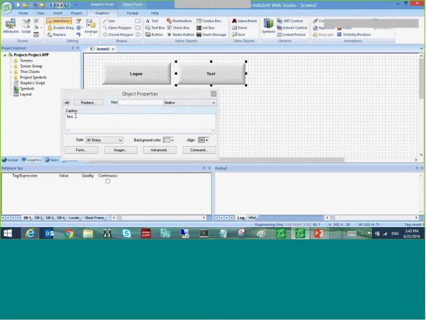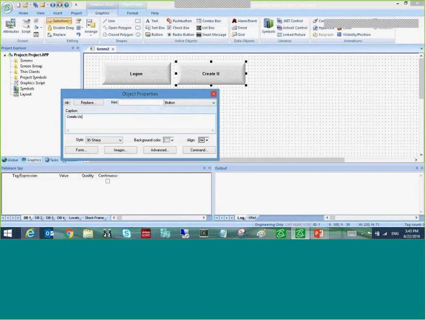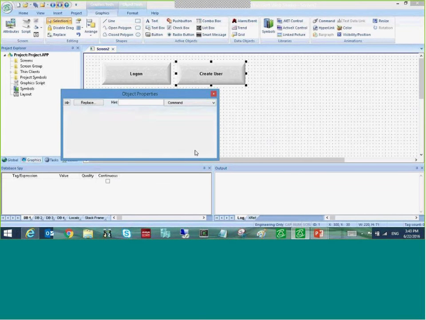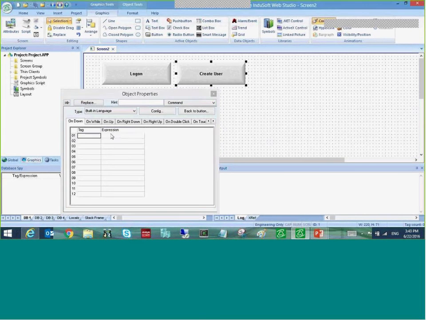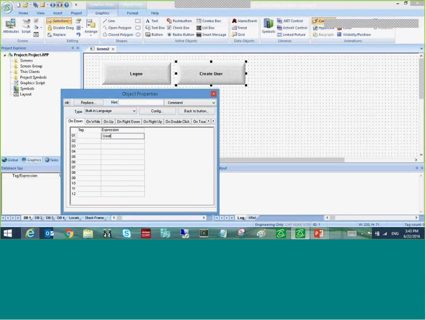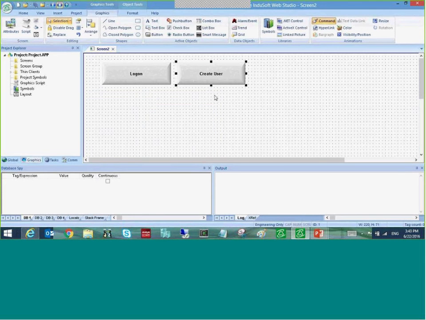If you want to create users on the fly, you can create another button. Call it Create User. Run a command, again using the built-in language or VBScript. There's a built-in function called Create User that you can use to create a user, and it'll pop up a dialog box very similar to the one in the development environment that'll allow you to create a new user, assign that user to any runtime groups that you've defined, etc.